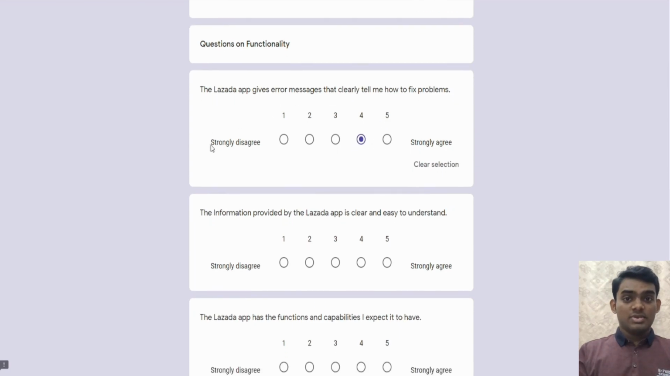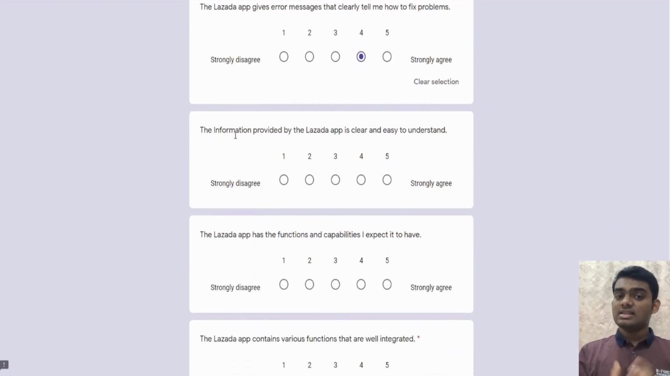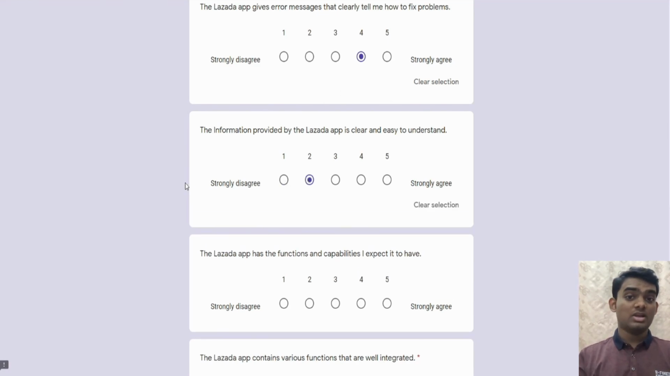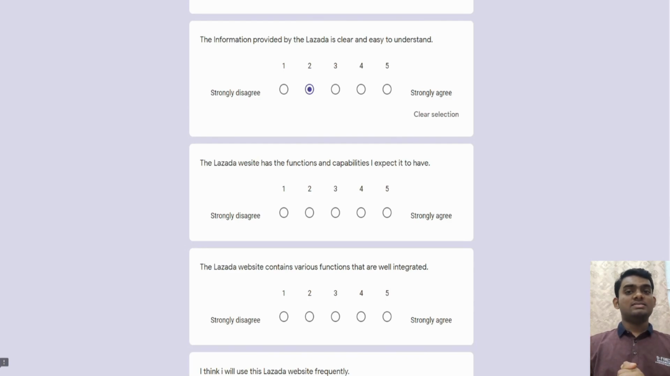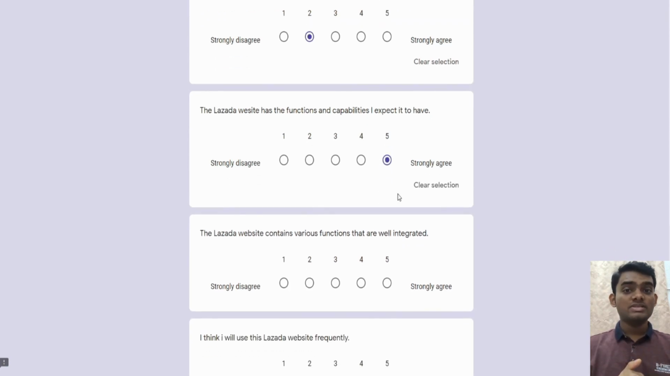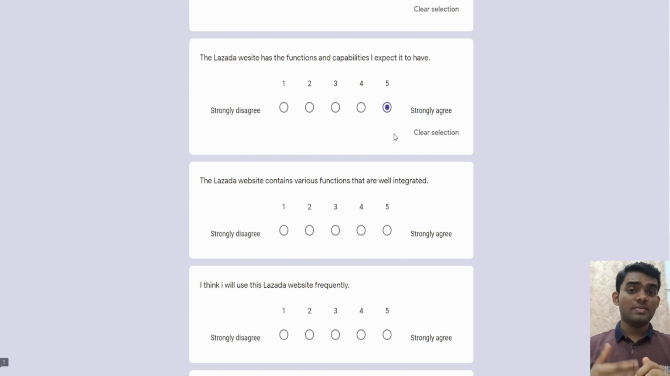The next statement is: the information provided by the Lazada app is clear and easy to understand, which I'll go with number 2, where I somewhat disagree because I had some difficulties understanding the Lazada interface. The next statement is: the Lazada website has functions and capabilities I expect it to have, which I'll rate number 5, which is totally agree. From this statement, analysts can get to know about their website's functions and its ability to do something that a user wanted to do.